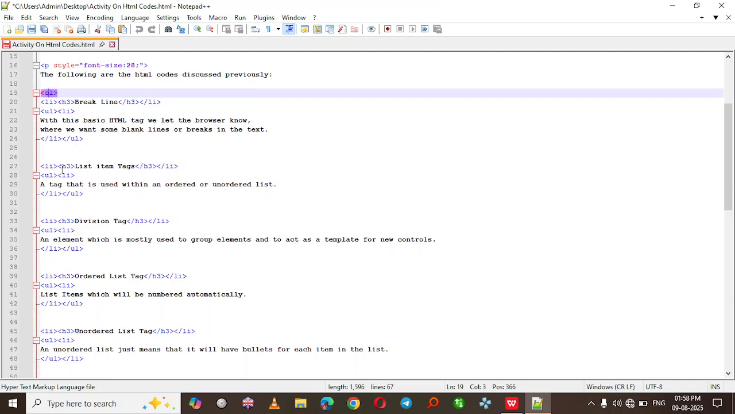The same goes to the second one. I've used the same thing. This is the other item, the list item tag, the tag that is used within an ordered or an unordered list. So these are just explanations for these tags which I've used. I've just used the tags, and I've shown the explanations within the web page, so that they become more clear.